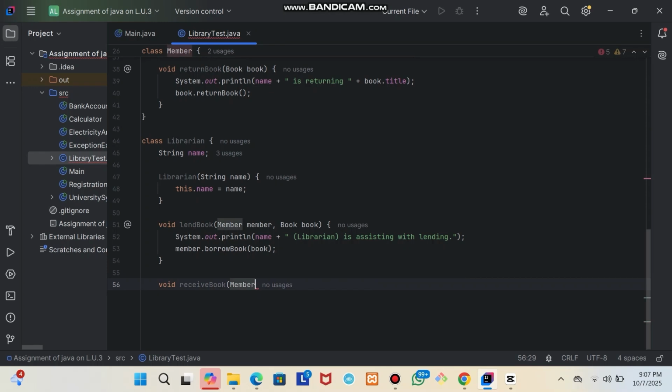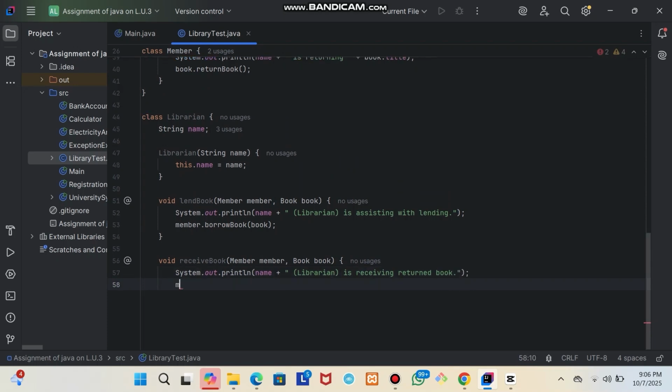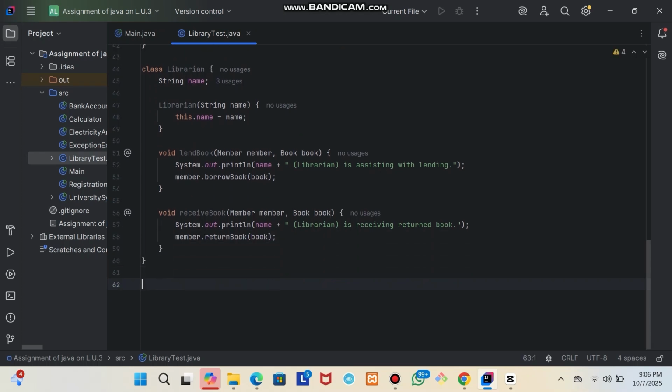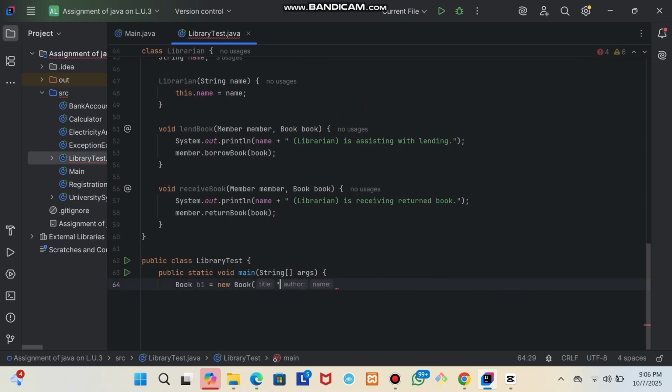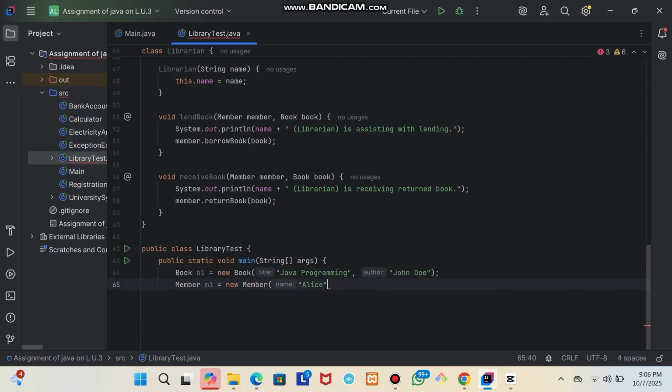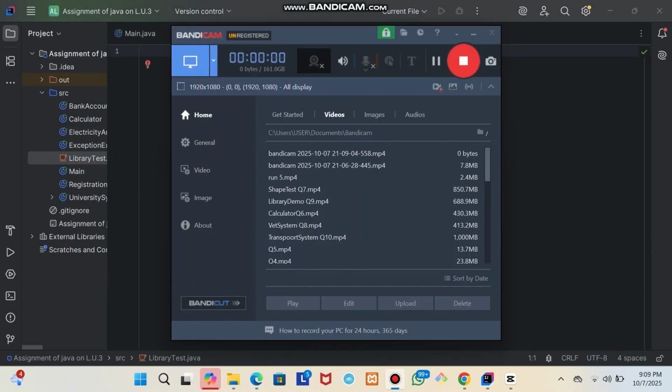Here we are just declaring the time, the message to say when the librarian has received the book he or she has lent. As you can see, the librarian name is there, and then it returned the book. Then we have to create the main class, which is called LibraryTest, and then the main function, and then we will link both classes and then display.